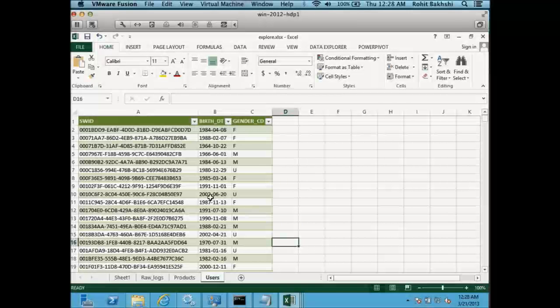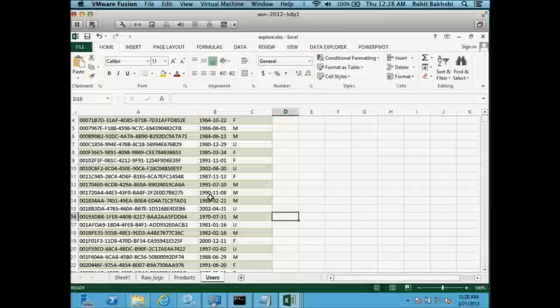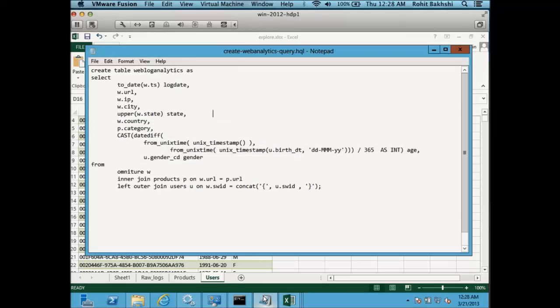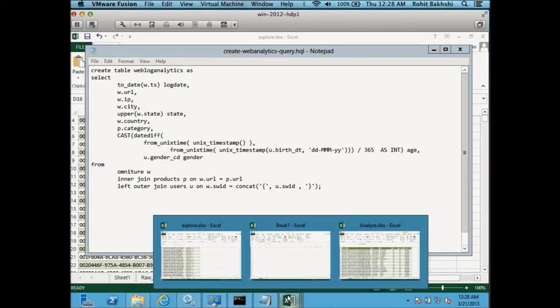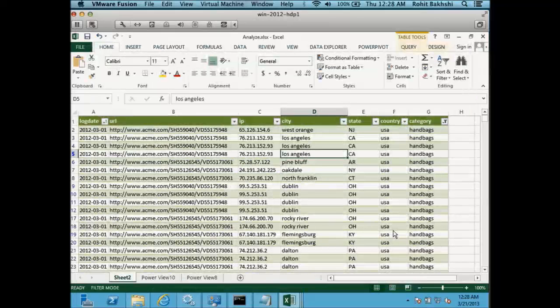Why that's useful is because now I can run a Hive query that combines all these pieces of information that I got from different places and run it in parallel in Hadoop. So I have a query here. It's going to create a combined web log analytics table that combines the different data sets, all sitting in Hadoop at scale, and helps me understand a complete view of my customer across these different dimensions.